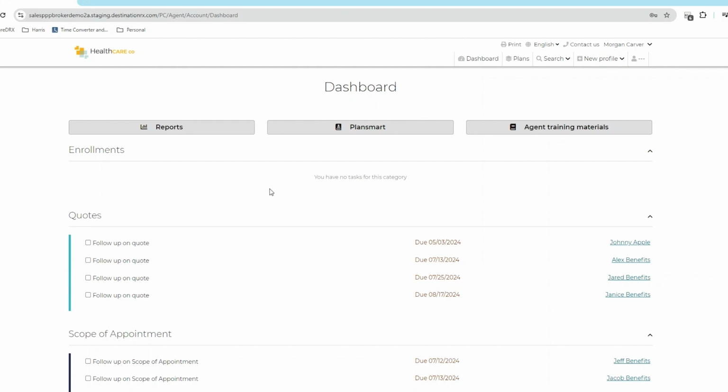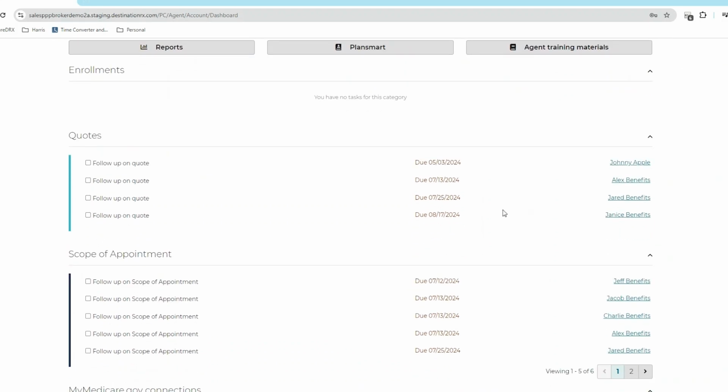What you see here are different categories of in-flight actions, such as follow-up tasks for specific beneficiaries in that agent's book of business. Quotes. So if there's a follow-up task with a specific beneficiary, we can go to that beneficiary by selecting their hyperlinked name.